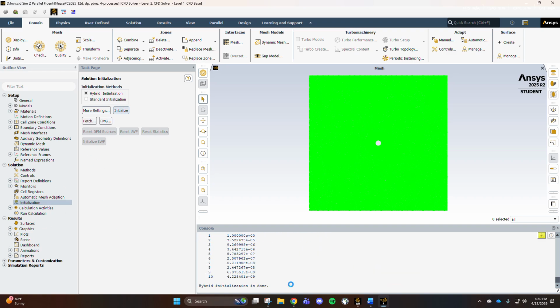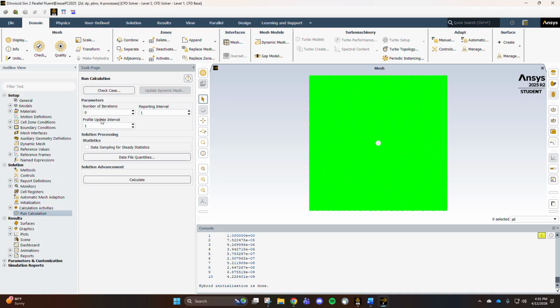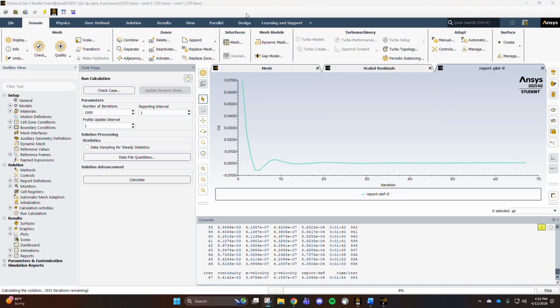Initialization went smoothly. And then we will run the calculations. Okay, we're going to go to run calculation, and we're going to do 1,000 iterations. It might converge, hopefully it does, but that will just give us a safe bet. And I will be back when this is done. And just to show that the sim is running, this is it at the beginning.